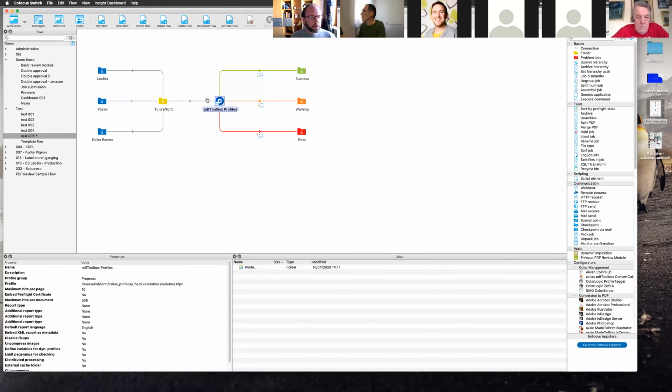Okay, so if I now run anything through this workflow, regardless of what it is, it's always going to be pre-flighted with a value of 777 PPI, because that's what we put in the profile, and we haven't put variables anywhere. So that's about the only thing that Switch can do.